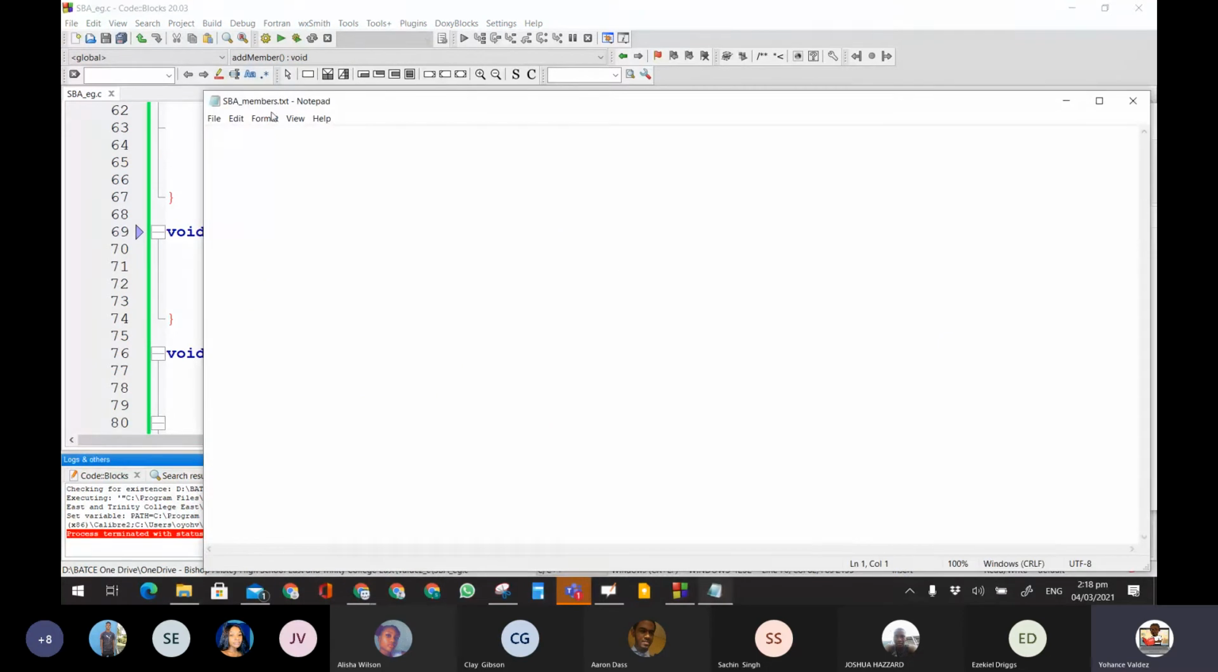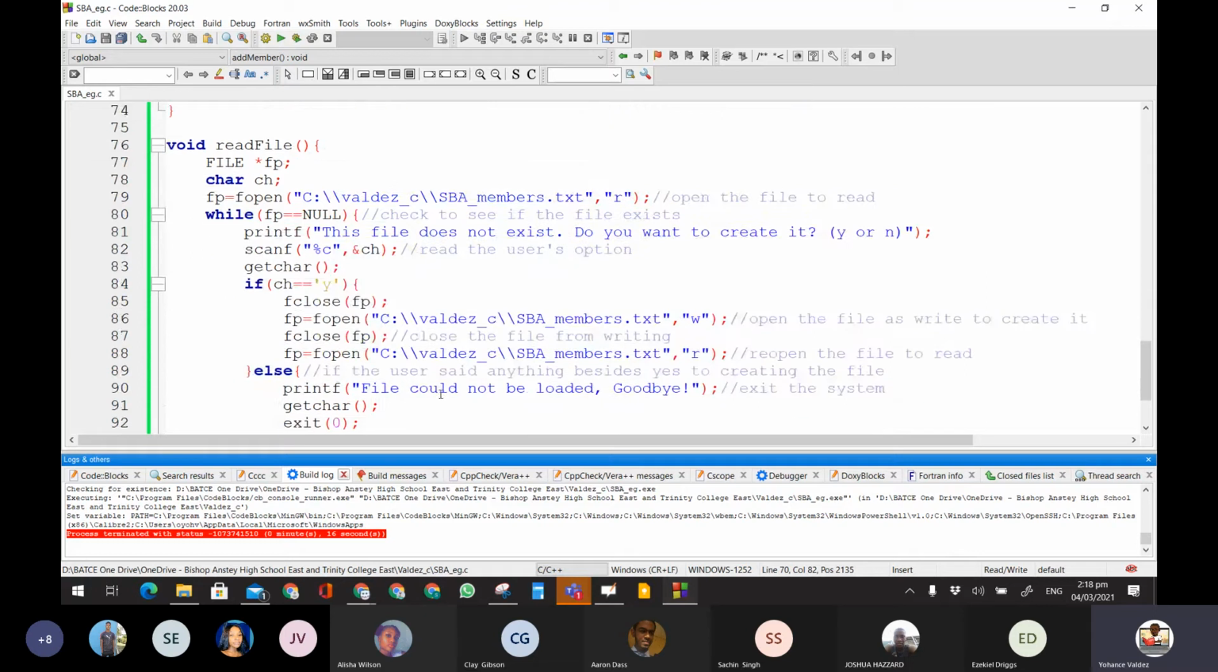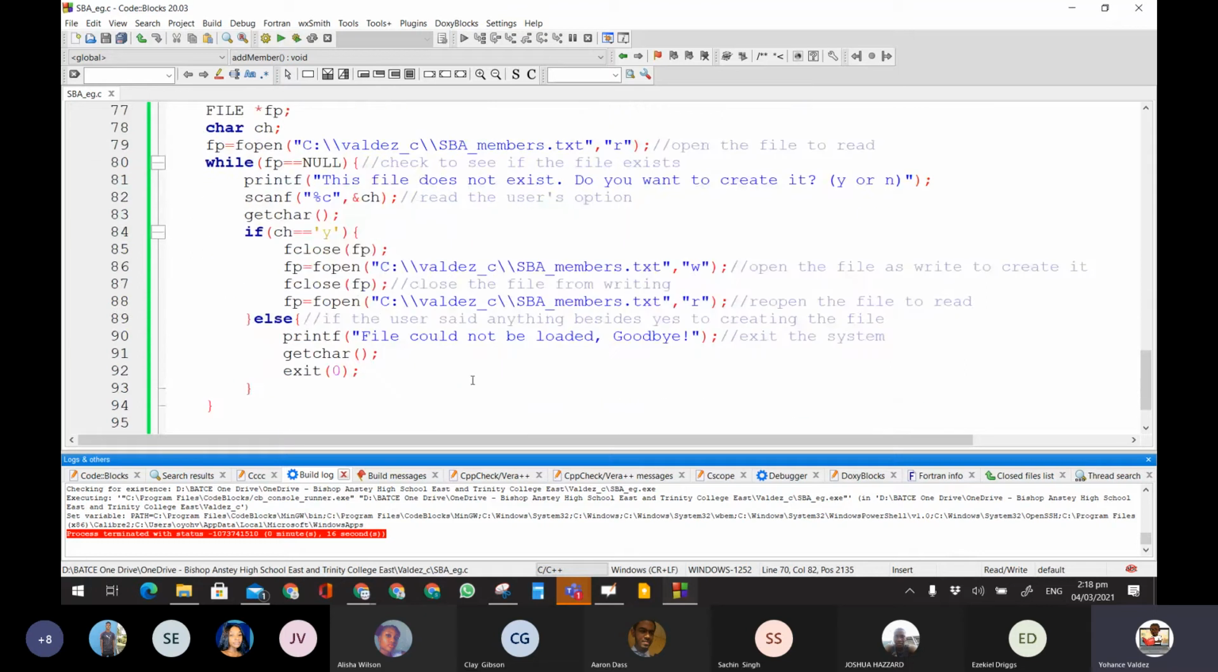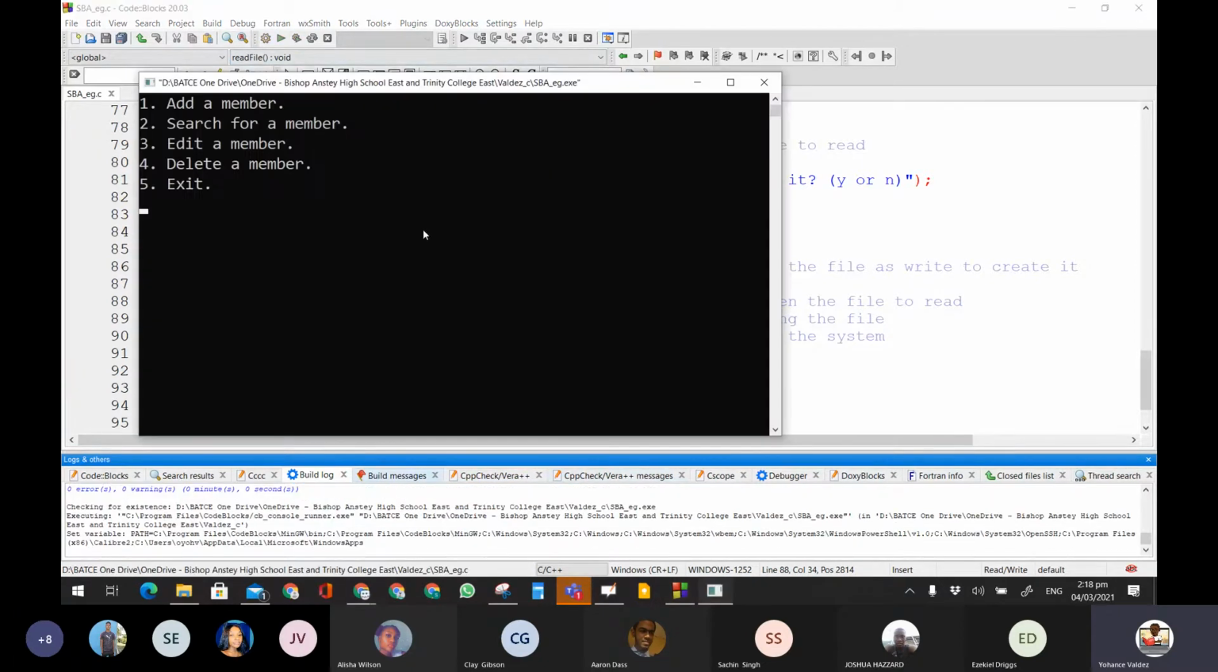Yes, it was created. Okay, and what we do know, however, is that if we did have to create the file, it means that we have no members inside of the file, right? But let's say, for instance, I have a mistake here, and I put Valdez underscore and take off the C from here. Okay, it's not a valid location. I should get the same error.